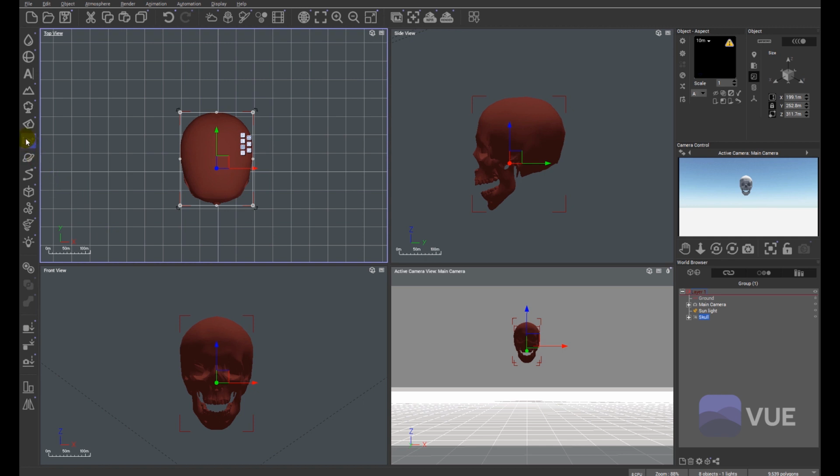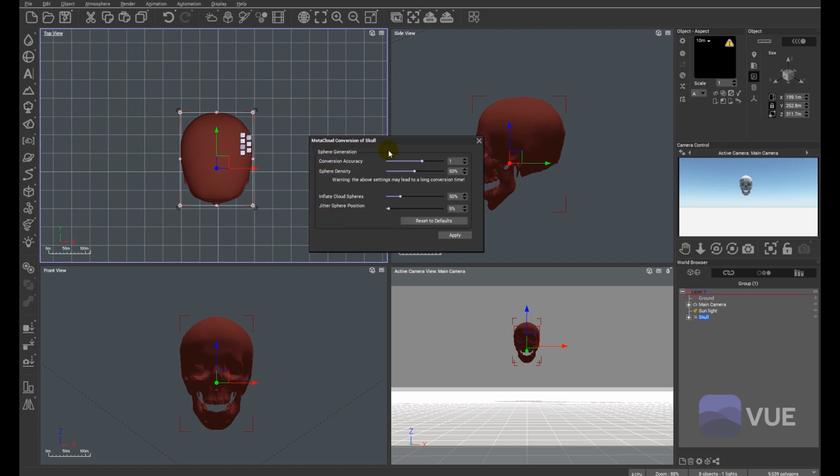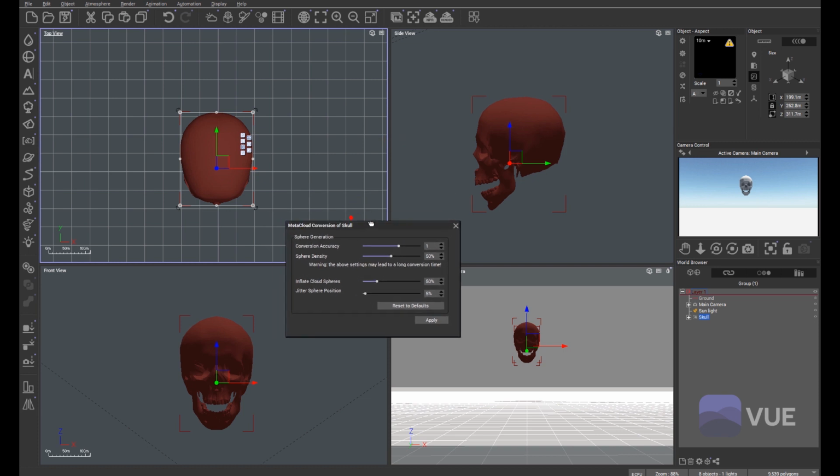So we're going to go to the MetaCloud menu, right click and hold, and go to convert to MetaCloud. At this point, as in the previous video, we've got various options to look at. We can tweak these and basically see what we end up with. Because I've got a skull and I want it to remain quite visible and understandable as a skull when it becomes a cloud, I'm going to leave the conversion accuracy at 1. I'll leave the sphere density like this at the moment. In fact, I'll just click the button and see what happens.